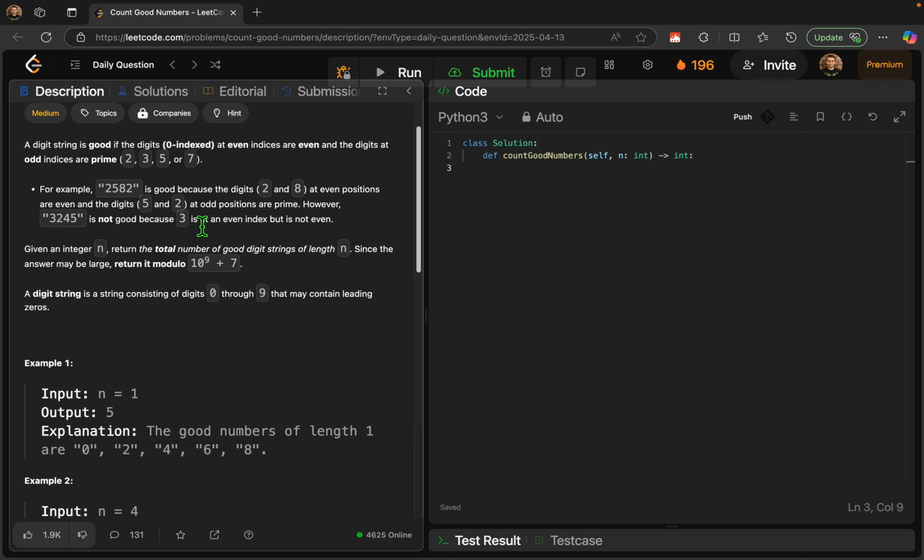So we have a few examples like 2, 5, 8, 2 is good because the digits 2 and 8 at even positions are even and the digits 5 and 2 at odd positions are prime. However, 3, 2, 4, 5 is not good because 3 is at an even index but it's not even.